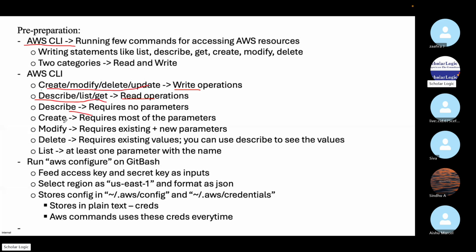Create requires all the necessary parameters to create a particular resource. Modify and delete will require existing information, whatever resource is already created, that information you need to pass on. And list requires at least one parameter for you to get some information. Similar to that, most of the Terraform operations will happen when you create resources or when you modify resources.